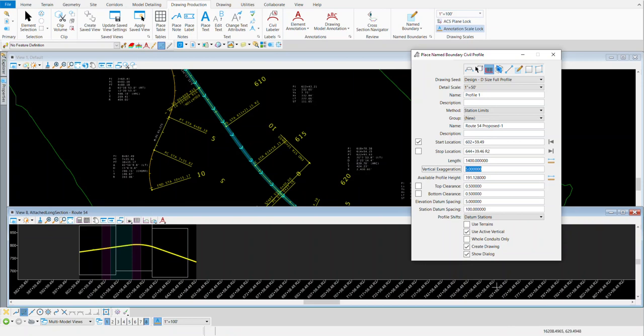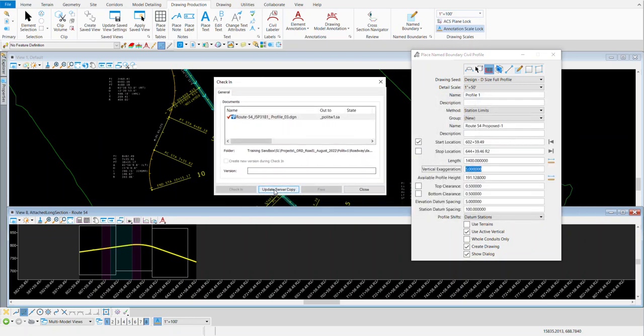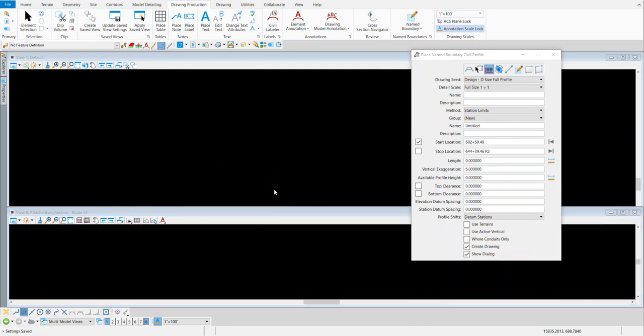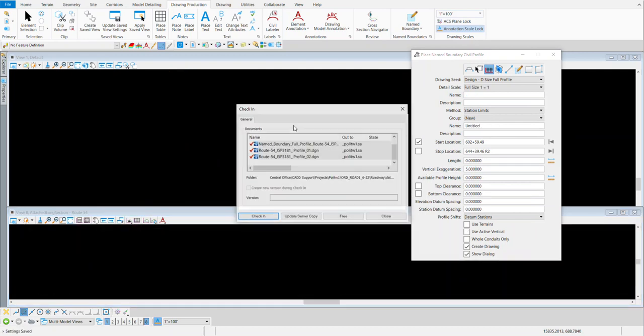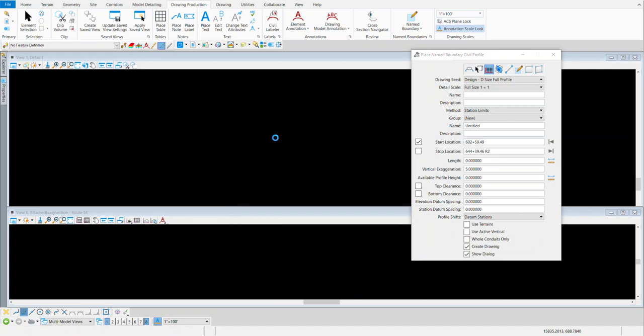And then finally, we'll get that update server copy option for the profile 3 that we're in. And then the check-in of all the other files. The name boundary file and the 1 and 2 of the profile. So we'll check those in and we'll open up to profile 03.